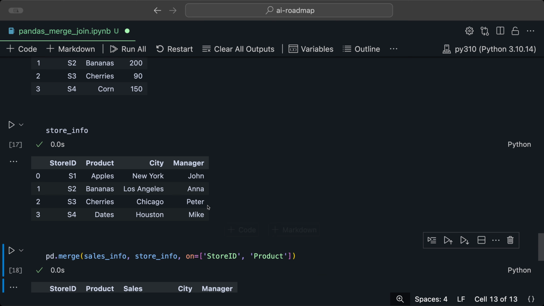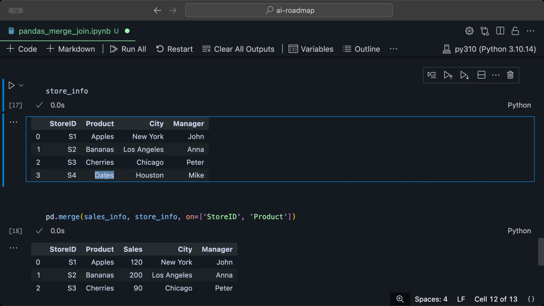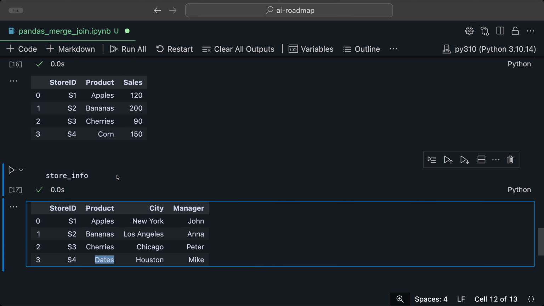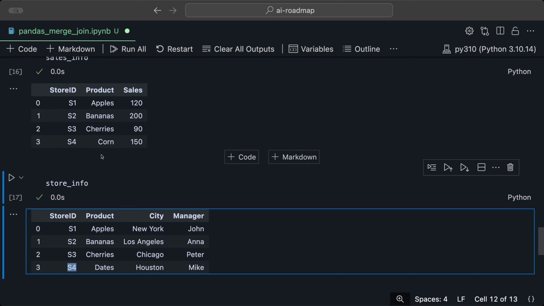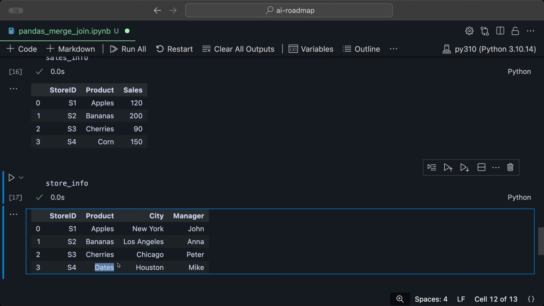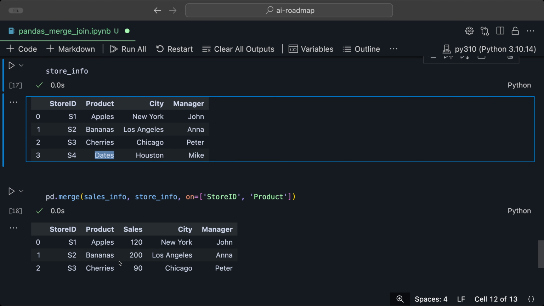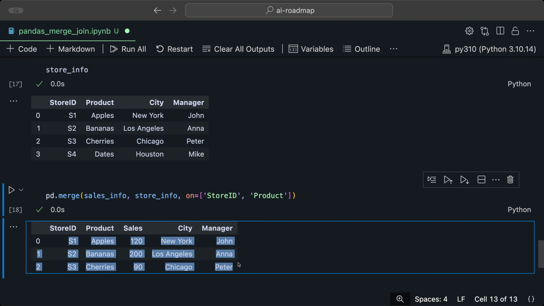And when we run this, we see we only get 3 rows because the 4th row here has dates and the 4th row there has corn. So even though the S4 matches, the product in S4 does not match, and therefore they don't get merged because they have to match exactly as well. And so we only get these 3 rows merged together.